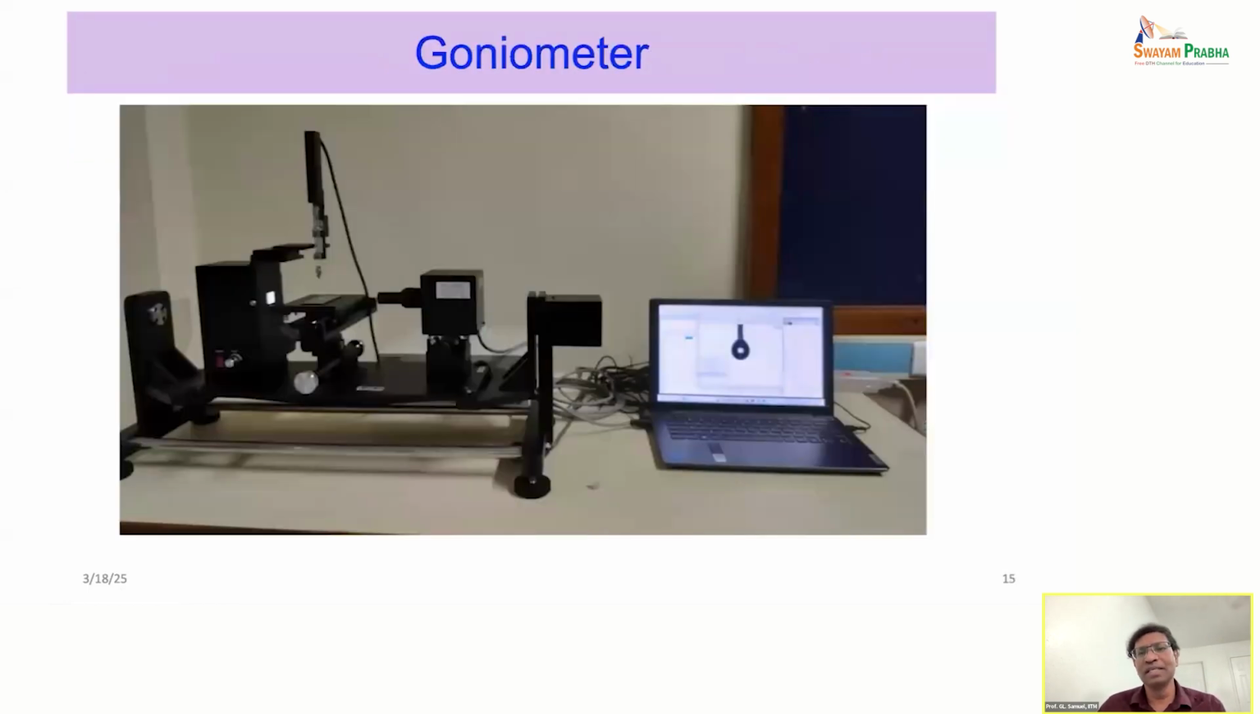We have a device called a goniometer, wherein we have the provision to put a drop of water on the surface, and we have a camera which will capture the image. Then we can make the measurements and say whether it is hydrophobic or hydrophilic, or even super hydrophobic or super hydrophilic. We'll be able to tell that.